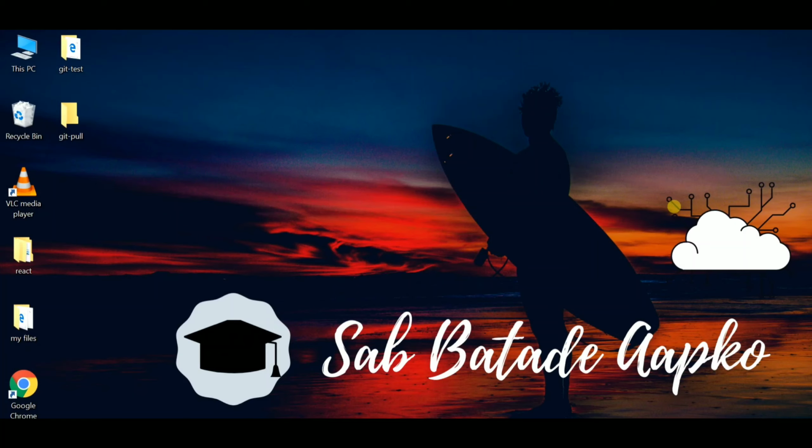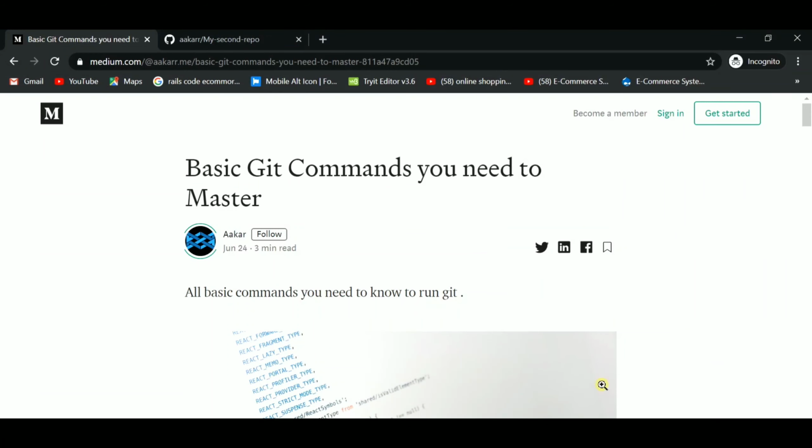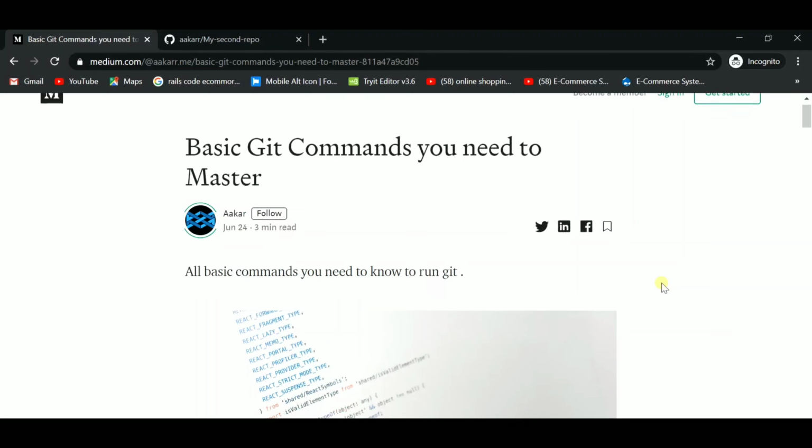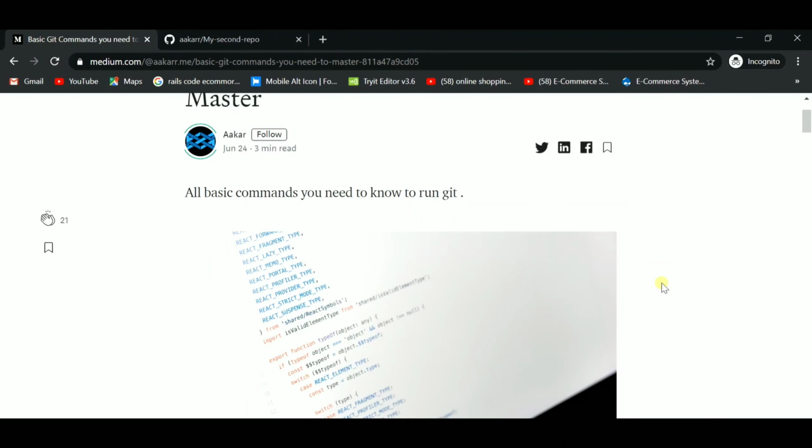Have you installed Git in your system? If not, then go through our Git installation video. Today we will see some basic Git commands. Here is our blog where we have mentioned the Git commands. You can go through it for any help.